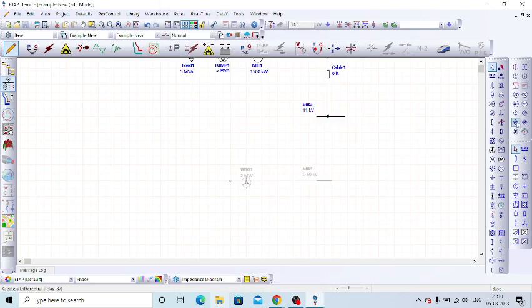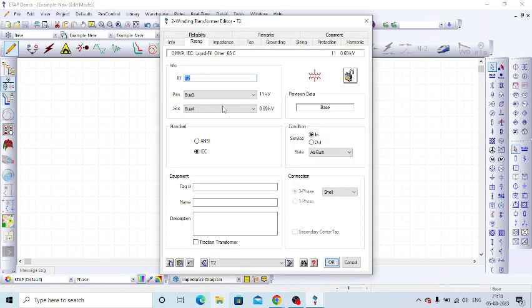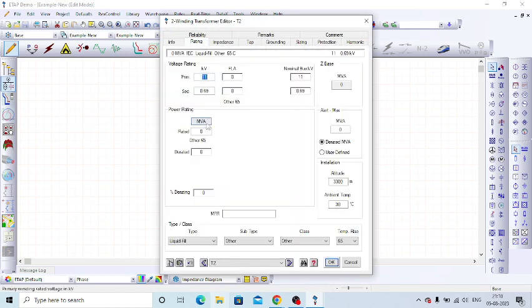We will connect the wind turbine generator through a dedicated wind turbine generator transformer. So we will generally use one transformer here. The power rating is almost higher than the wind turbine rating. For the time being, I am just considering 3 MVA as the power rating. The primary voltage is 11 kV and the secondary voltage is 0.69 kV.